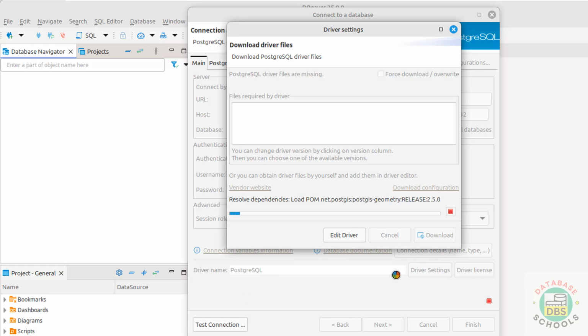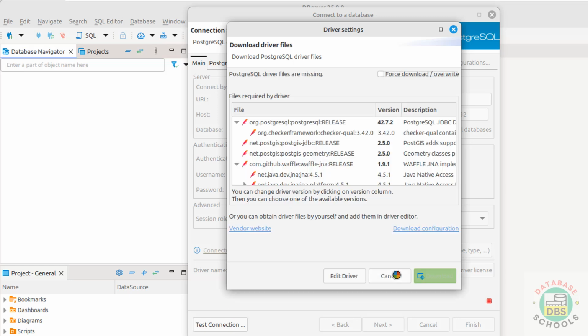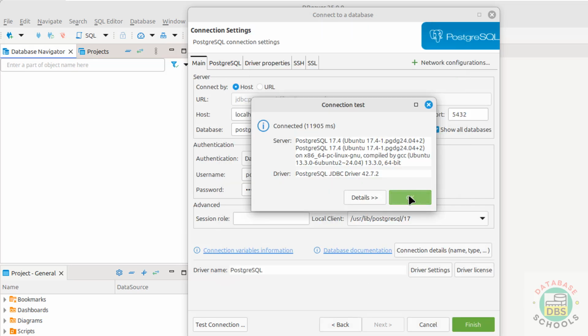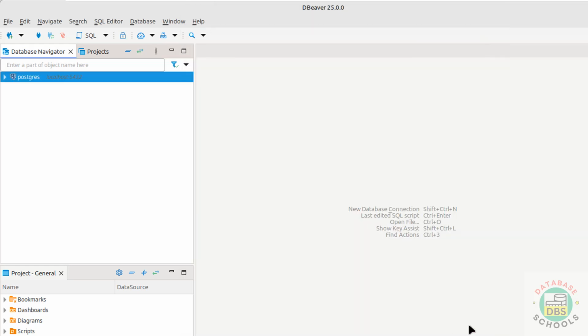Now it will ask us to download the drivers. Click on download. See, it is downloading the drivers for the PostgreSQL. See, successfully connected. Click on OK. Click on finish. Expand connection. Expand databases. See, we have the databases.